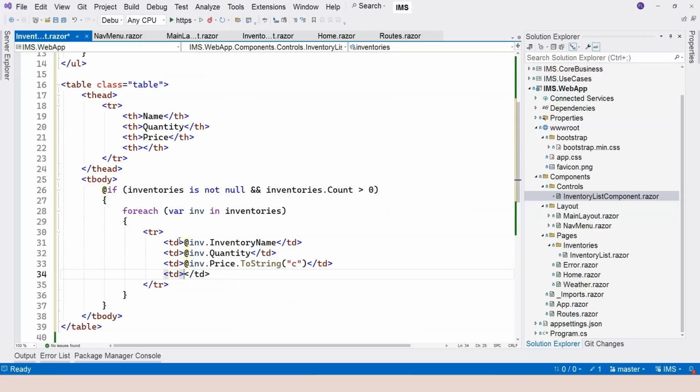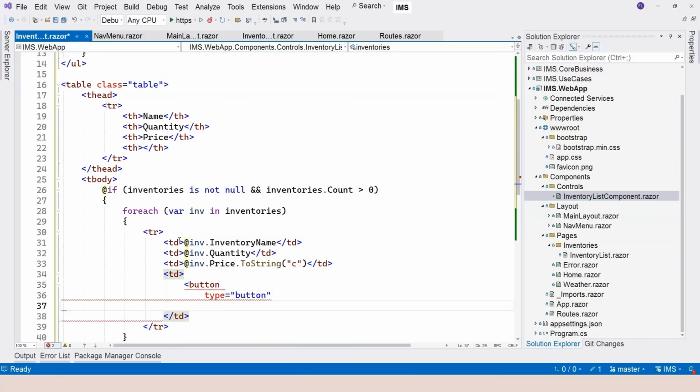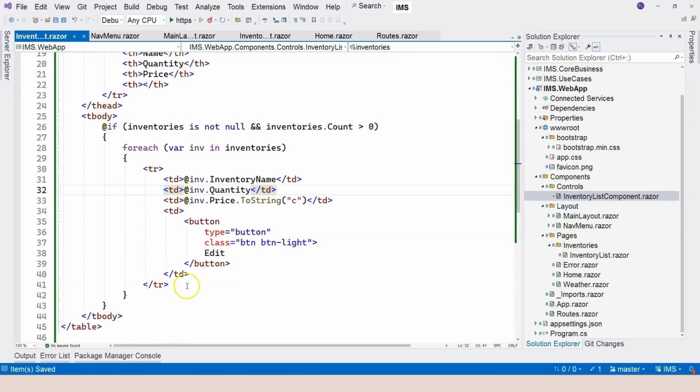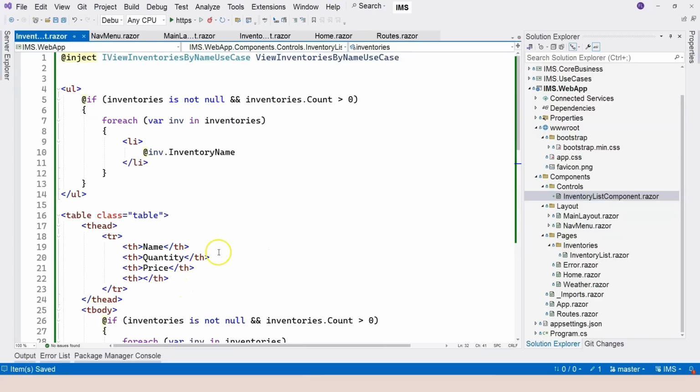Last but not least, we are going to display the edit button. It is going to be a button, and the type is button, and the Bootstrap class. Let's format that a little better. Let's have each attribute occupy each line. So we have the class here, we have btn and btn-light. These are also Bootstrap classes. And here I want to give it a name. So this is added. Now we have finished creating our components.